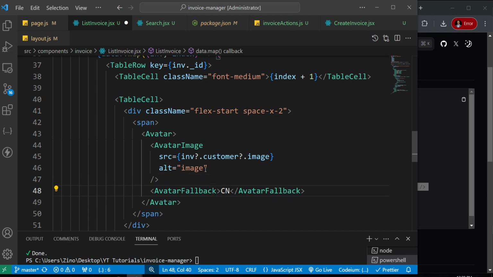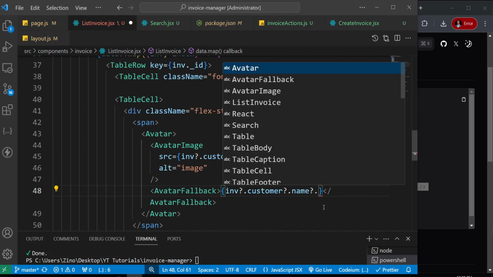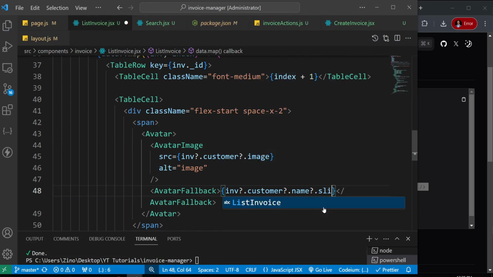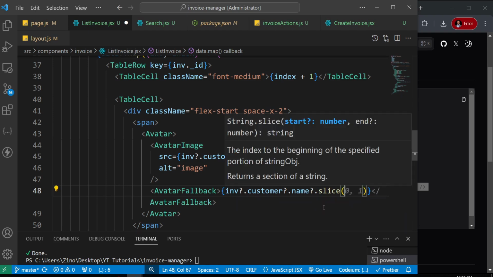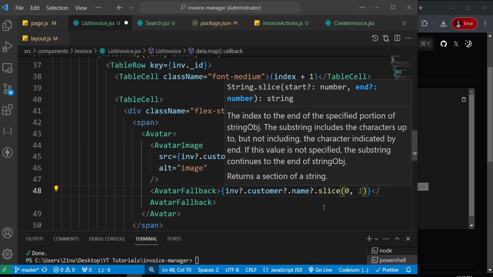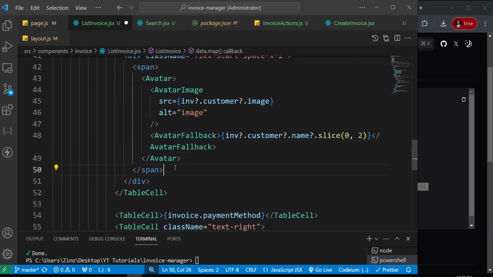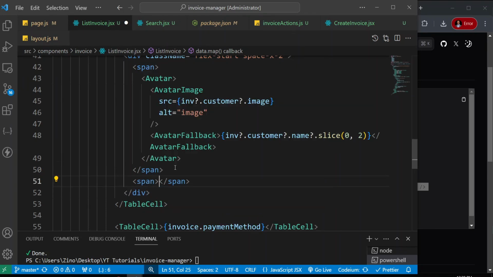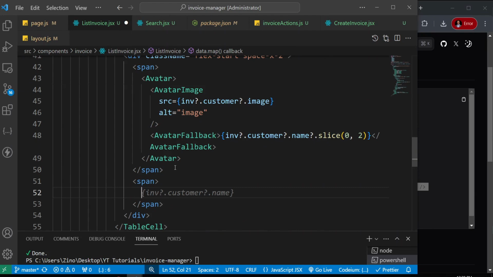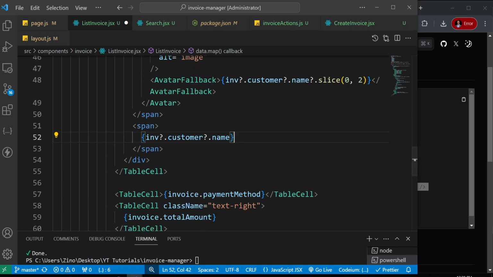Then the fallback will now be the first 2 letters of the user name. So here, we're using 1 letter, but if you want to use the first 2 letters, you can say invoice.customer.name, right? Then you can now say .slice, and then you can specify that you want to start from 0 and you want to slice the first 2 characters. So it will just give you the first 2 letters of the username. Then after that, in another span, I'll now display the username itself. So inv invoice.customer.name.